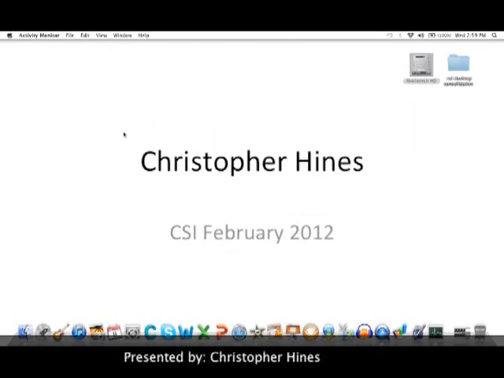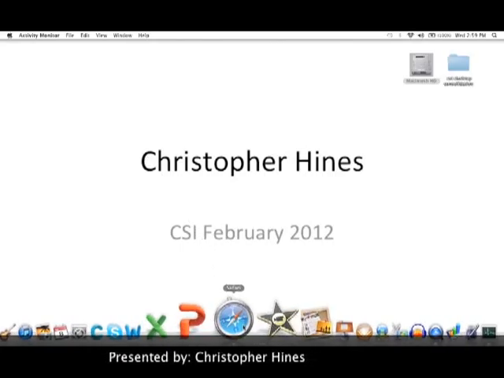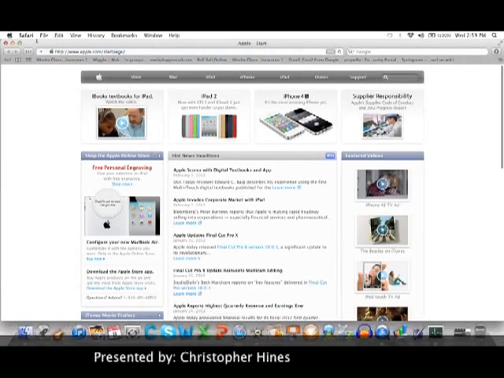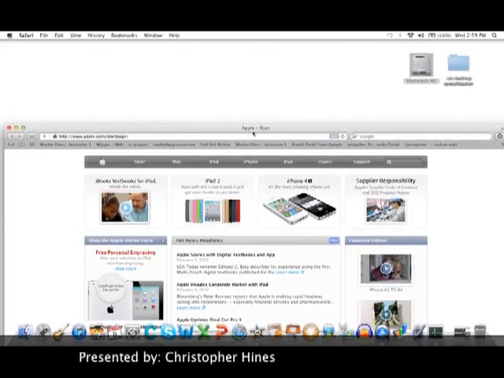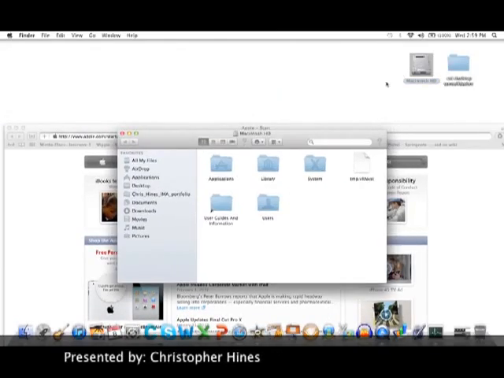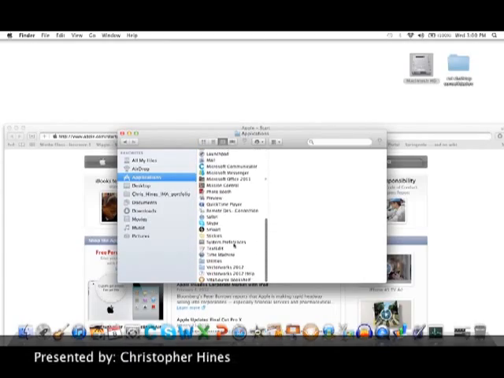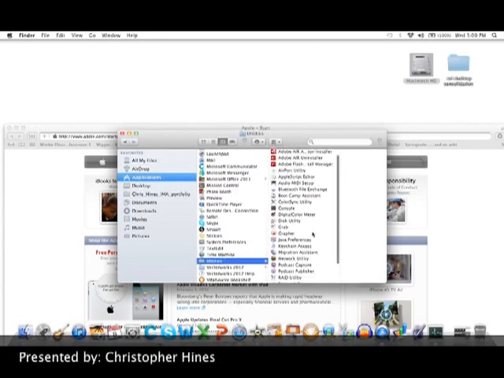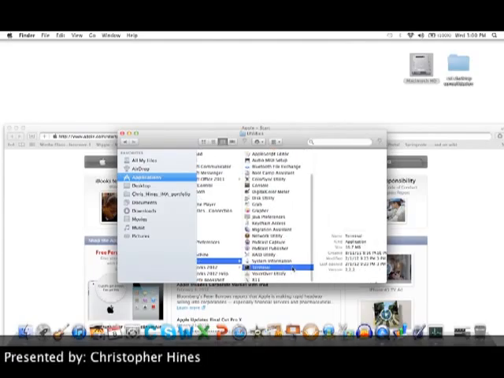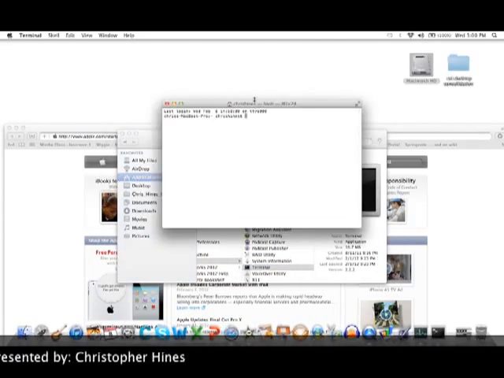But there are yet other ways to force quit inside the Mac. In this instance, I've opened Safari and want to force quit it. Back to Applications, select Utilities. Now I'm going to go to Terminal.